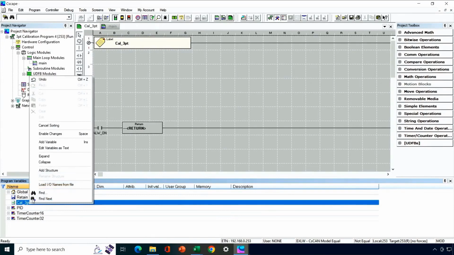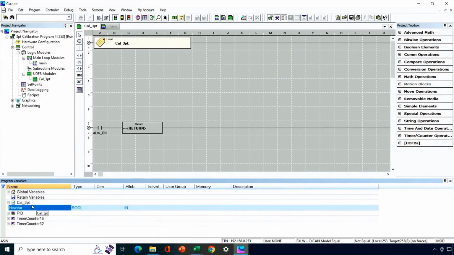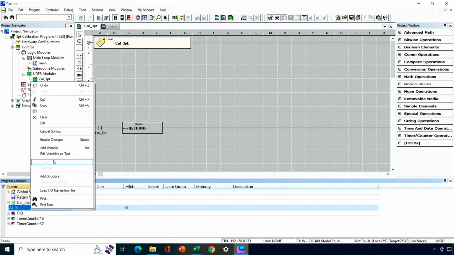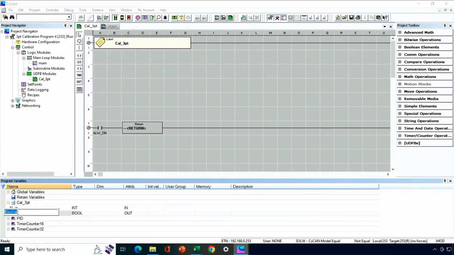So we right click and press add variable and we'll make it an input parameter. And we know that one of the inputs to the function block is going to be the AI in, which is an integer value. And we'll add an output. We know one of the output variables is scaled output, which is a real variable. Now we look at a shortcut for doing this.